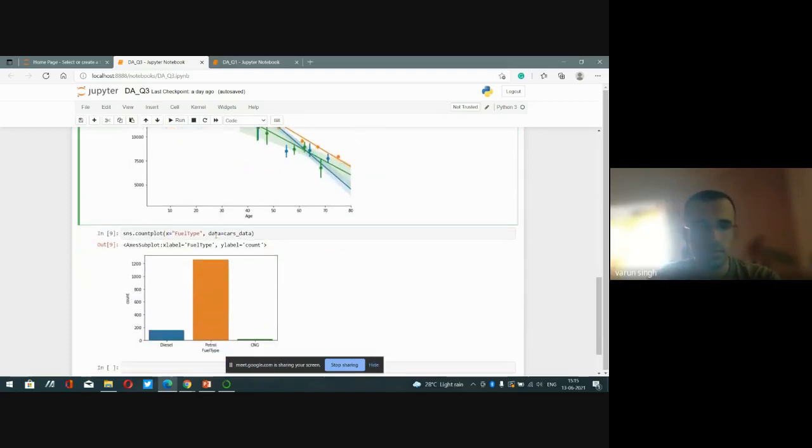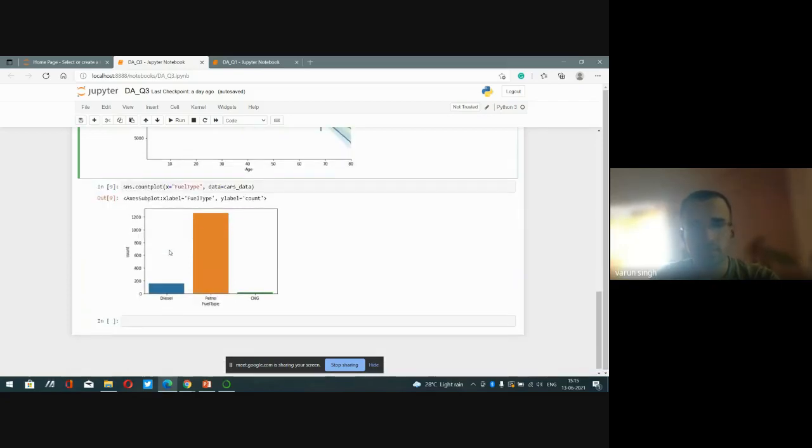Last one, here we have used a count plot to make this bar chart of fuel type, where count is on the y-axis and fuel type is on the x-axis. And here with the help of the file toyota.csv, we are getting this output. Now we will move to our fourth question.